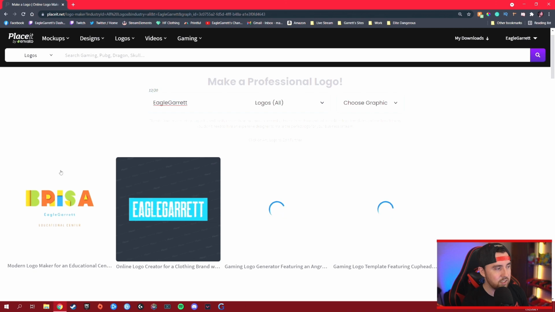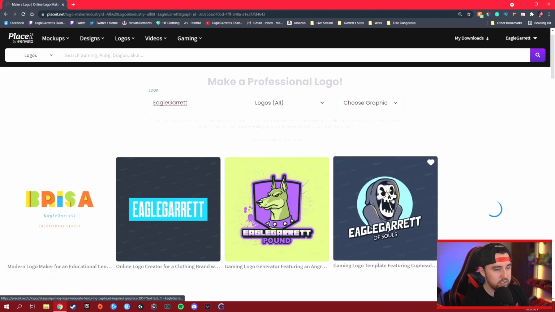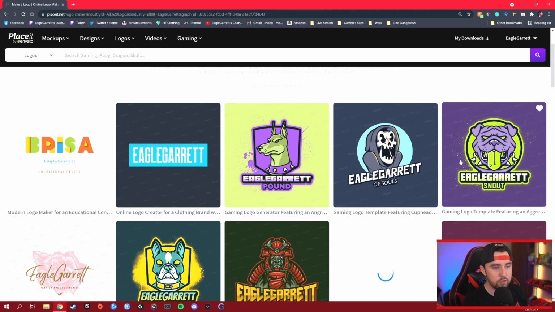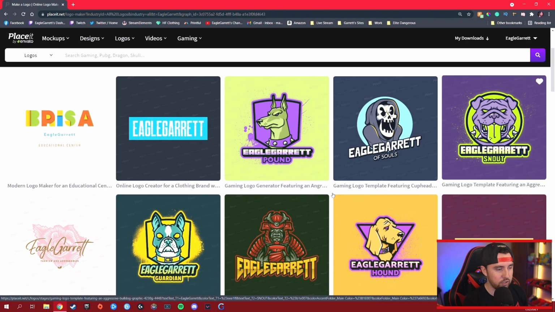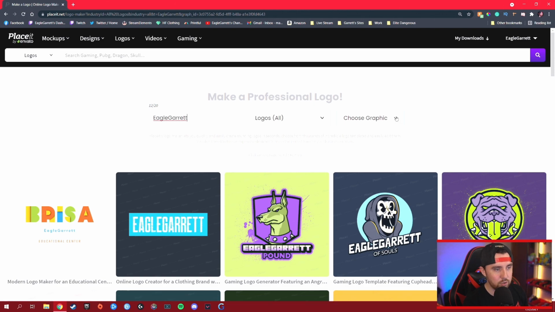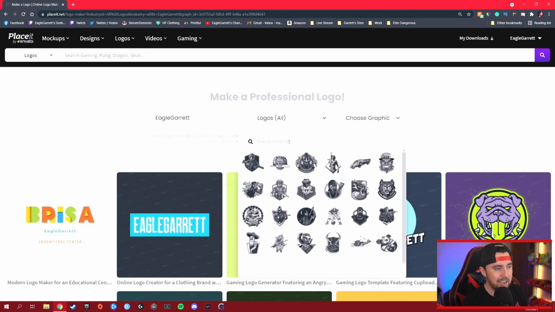And you can already see they're starting to bring in a bunch of different logos here that have Eagle Garrett already on there. And then I can further customize this down to different graphics. Right now they're showing Eagle Garrett with a dog or a samurai, but Eagle Garrett, right? We want an eagle in there. So we're going to click on choose graphics, and we're going to type in eagle.